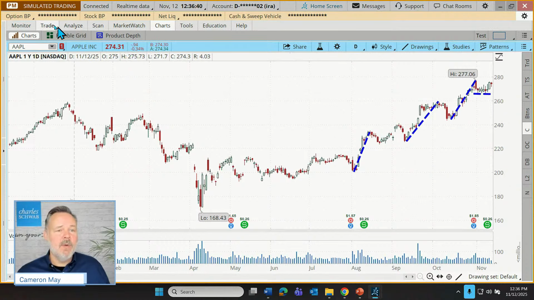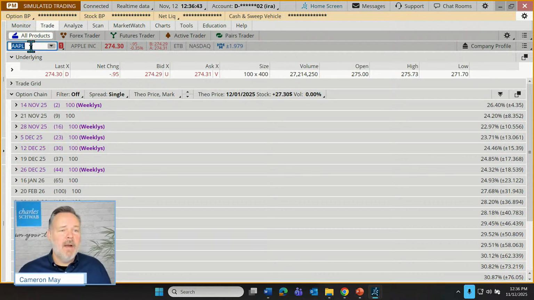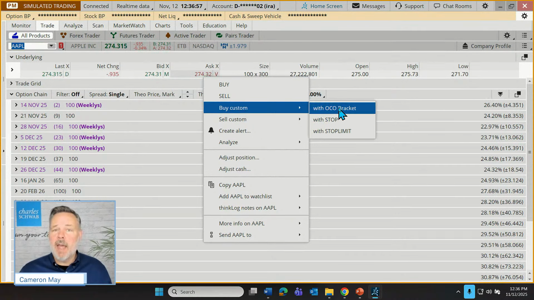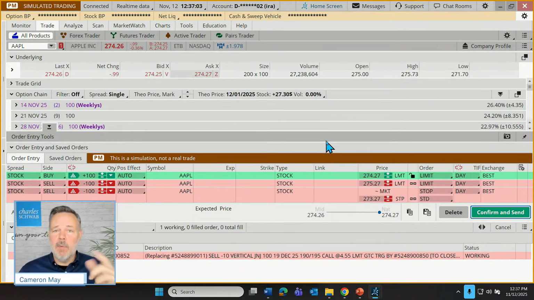Here's how that might be placed. Let's go to our trade tab. Let's bring up our stock. If it's not already in there, we can just type in the symbol. And I'm going to go to the ask price and right click on that. And this is going to allow us to put in a custom buy order with what's known as an OCO bracket attached. The OCO means one of these orders is going to cancel the other one. One of the sell orders will cancel the other one. If we can get to our profit target, we'll sell, cancel the stop. If the stock falls down to our stop, we take our losses and cancel the profit order.